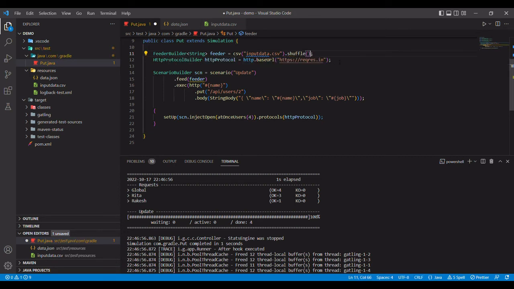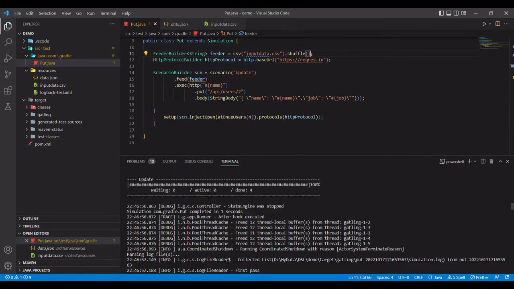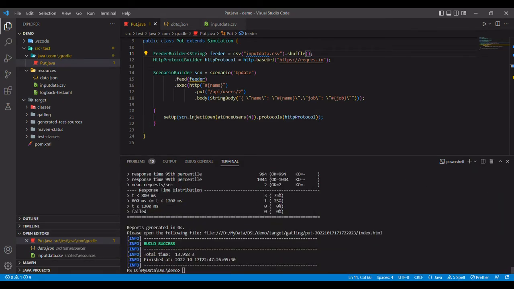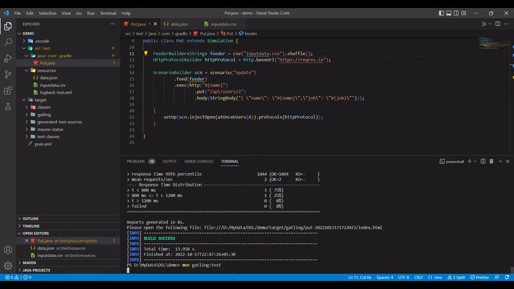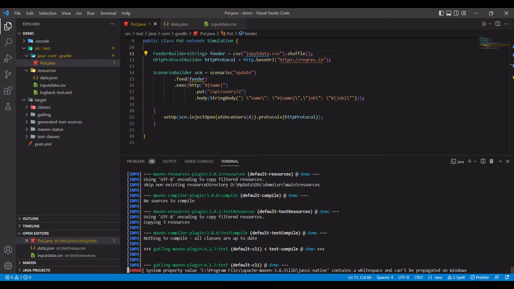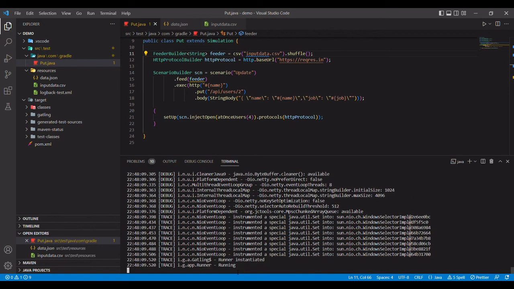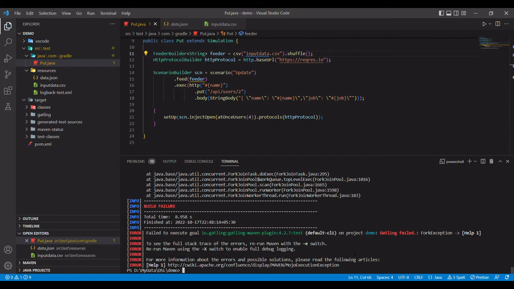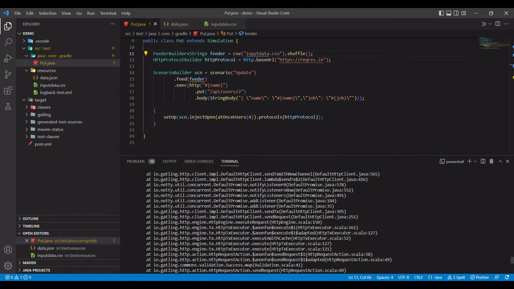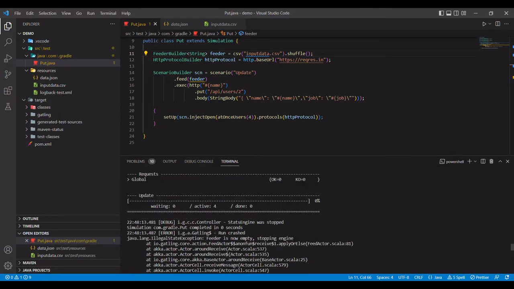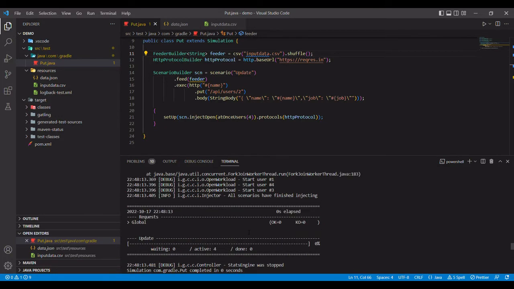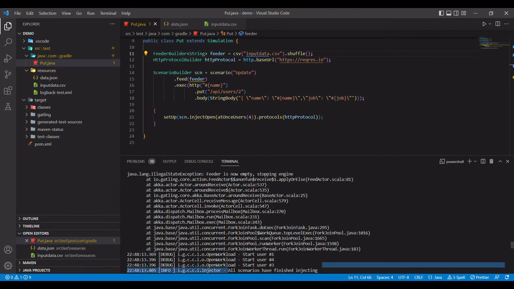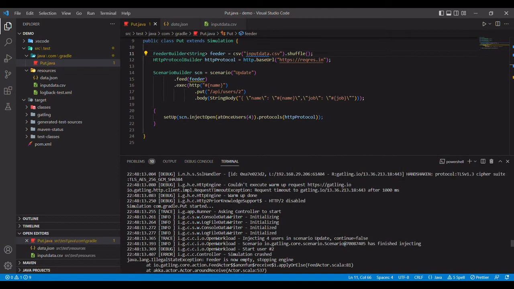Shuffle. So with shuffle, I think it should give me an error. I have just 3 data and I want to execute it for 4 users. Let's quickly check the output. Yes, I got a failure as I was expecting. What does it say? So and so active 4 users. All scenario finished injecting. Okay. Feeder is now empty. Stopping engine.